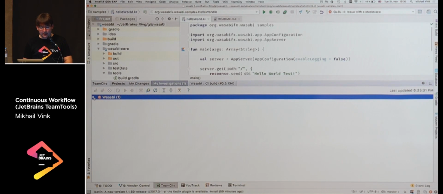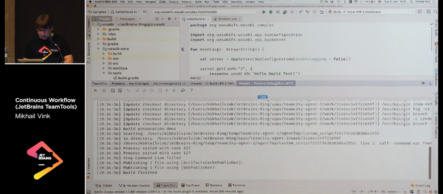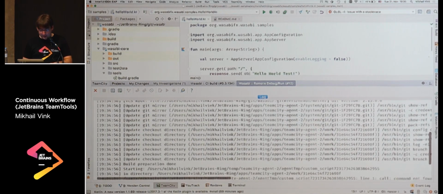And that's the same thing I got in my IDE. So it's just got pushed to the IDE. So it's all connected, all updated, and the IDE tells me, oh, you have some new investigation to take care of. That's remote debug run. OK, something is happening here.